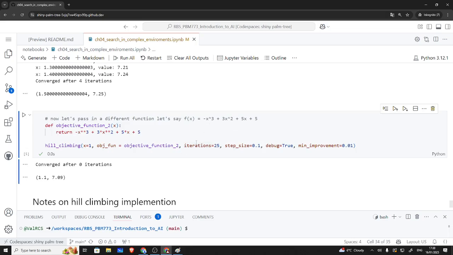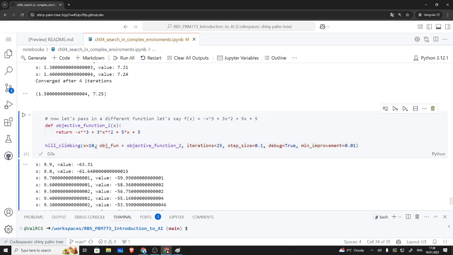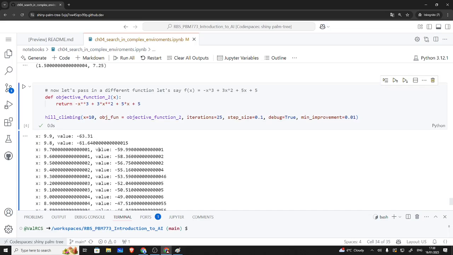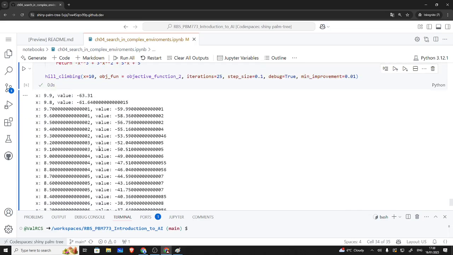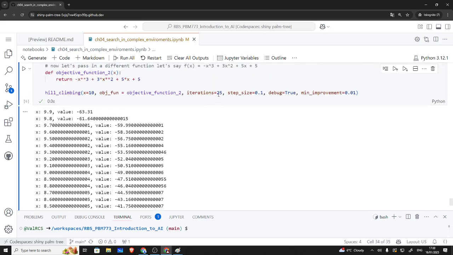It's because of what we did with the iterations. Why did it only do 0 iterations? Why did it stop? Because it is not making any progress. I think that's a problem. So let's try starting at 10. Whoa, you see? It started moving and it went down. It got to 7.5. Is this the maximum? No, it's only because I had 25. Let's do 125 iterations.